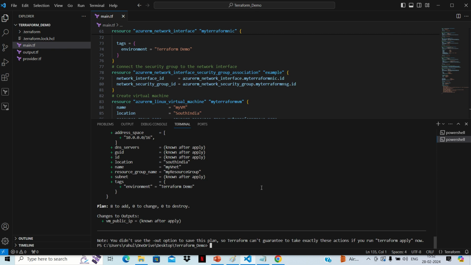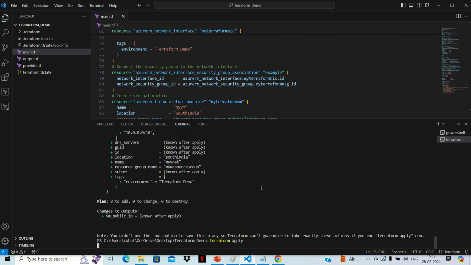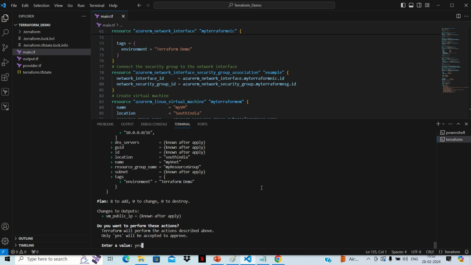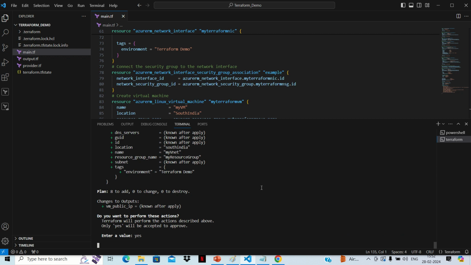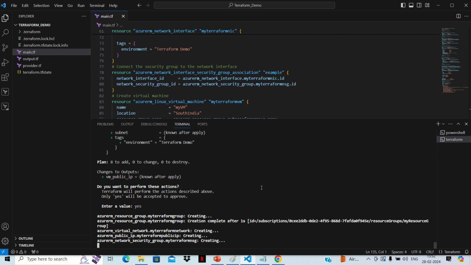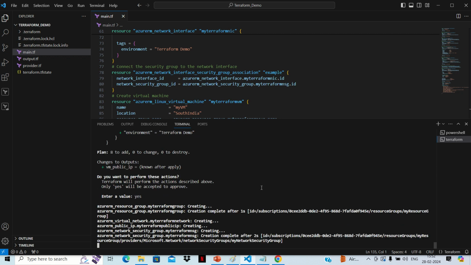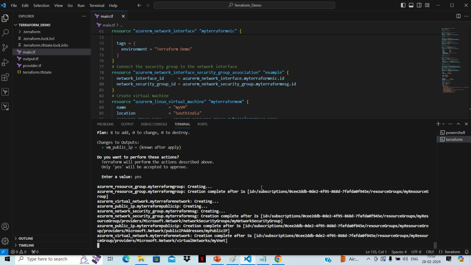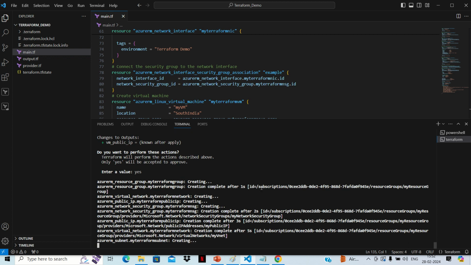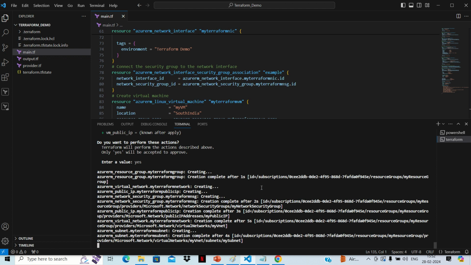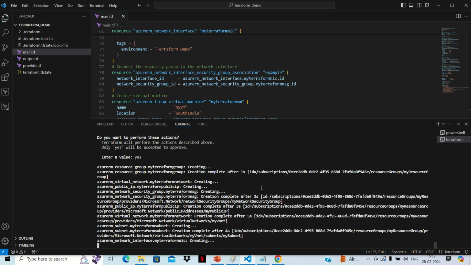And now as we are good, we can go with terraform apply. Either we can write -auto-approve, and it will not ask for approval, but we want that approval step, so we'll go with terraform apply. If we give it yes, then these resources will start provisioning. As we can see, it is connected to our Azure cloud and resource group creation is in progress, then virtual network, then public IP, then network security group. All these resources will get created on the cloud.